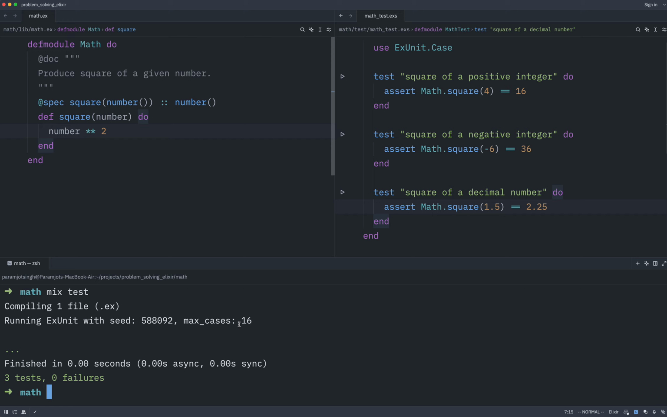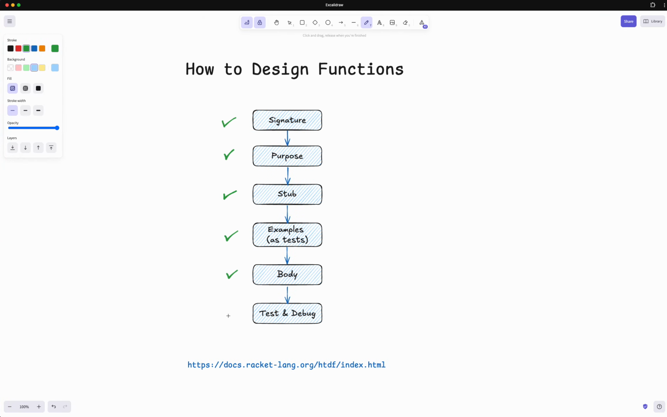But in case our tests fail, then we have to pay attention to both how the implementation is written, but also how the tests are written, because our tests could fail either because our implementation is wrong, or we might have written tests incorrectly. So there you have it, the entire recipe of how to design functions using Elixir.